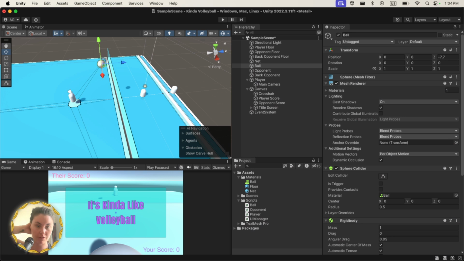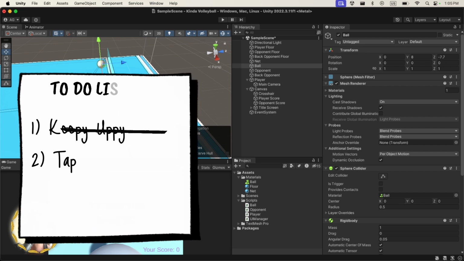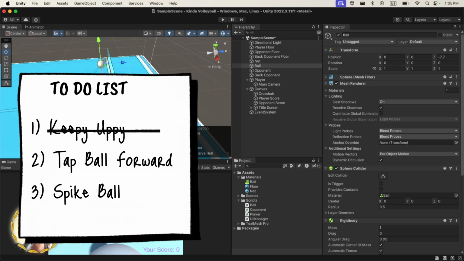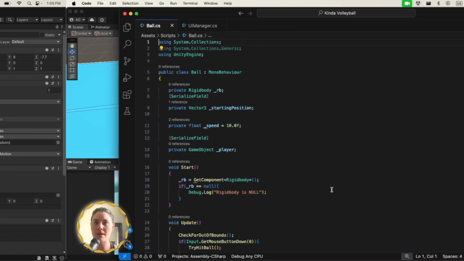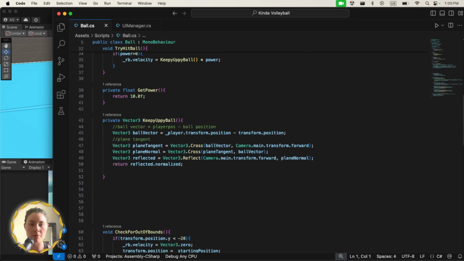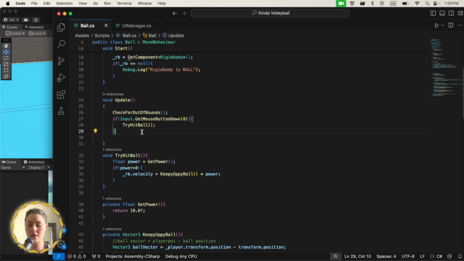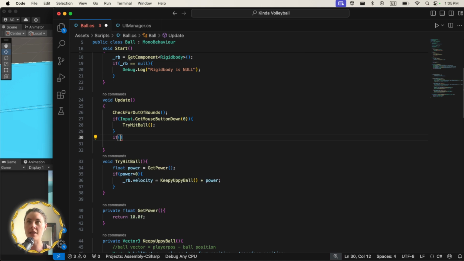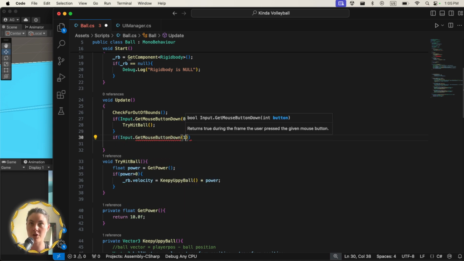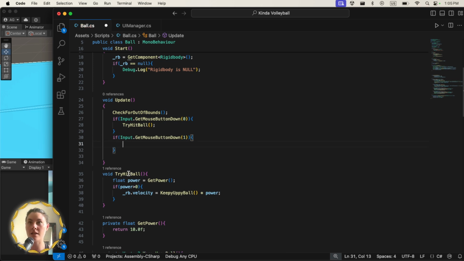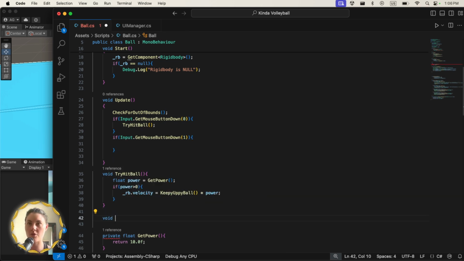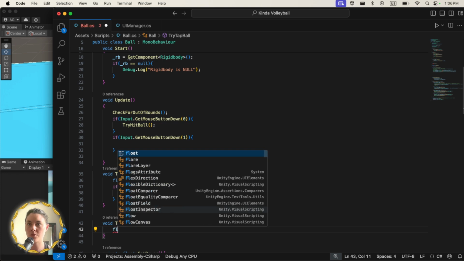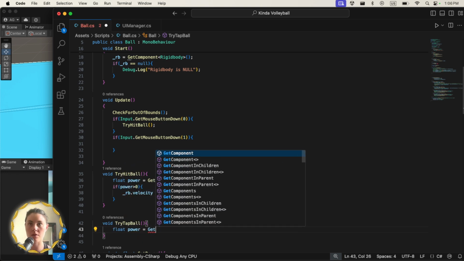Now that we have this kind of Keepy Uppy script, we're just gonna riff on that in a bunch of different ways. For the next one, let's say if we right-click the mouse button, we're gonna tap the ball forward. Based off of what we just learned about this Keepy Uppy ball, let's try that. So I'm gonna make another if check here in update. We're gonna say if input.GetMouseButtonDown, and we're looking for number 1, which is our right click. And instead of TryHitBall, let's make a new method, void TryTapBall. We'll do another float power, and that's going to equal GetPower.